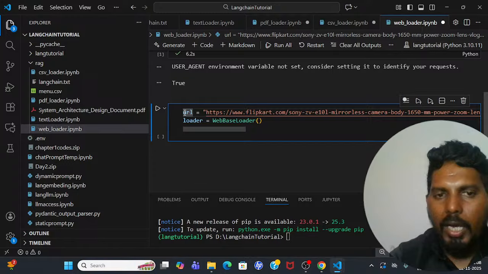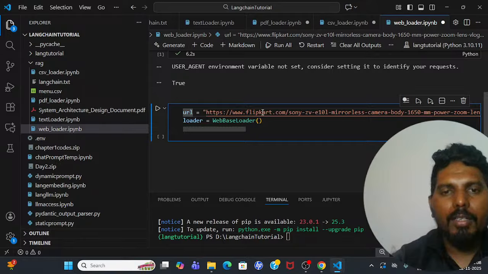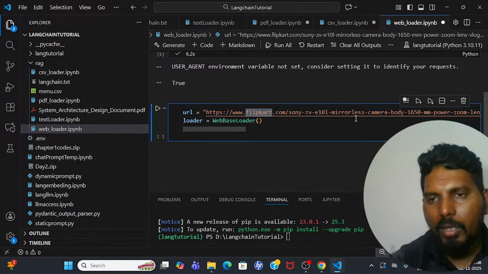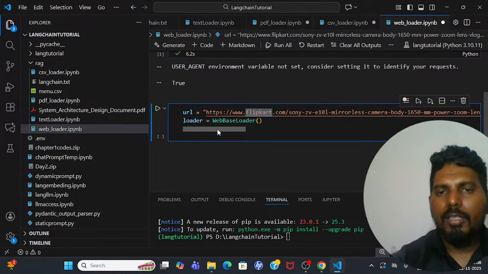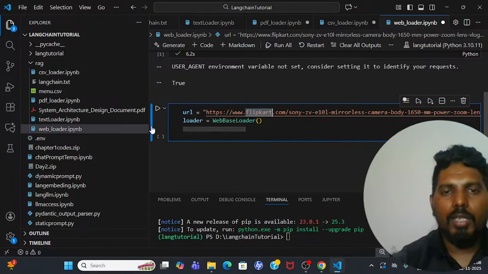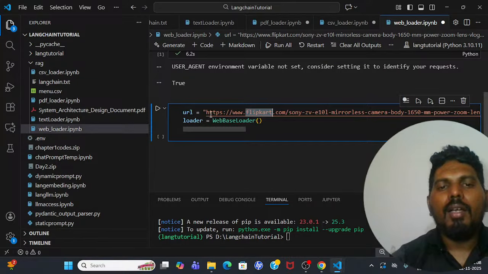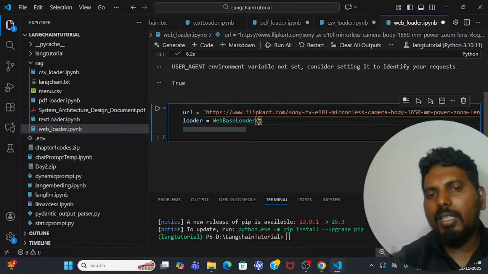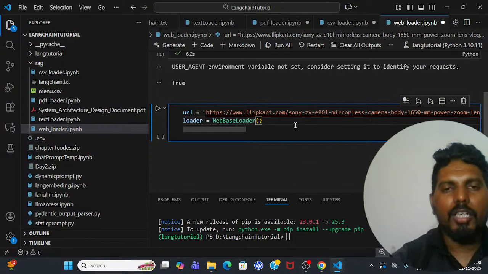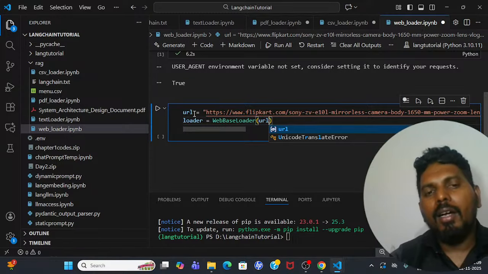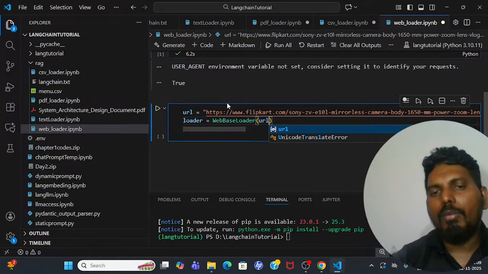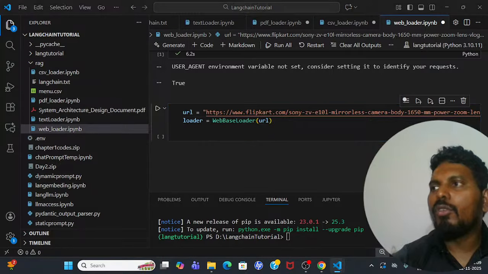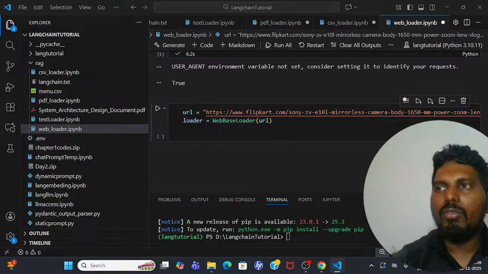All right, guys. So I have taken the URL. From where? From Flipkart, some random Sony camera. I searched and got some URL, and that URL I am going to add inside the website loader. You can pass this URL over here also, right? But instead, I declared an extra variable, and from that variable I am loading this page into my loader.